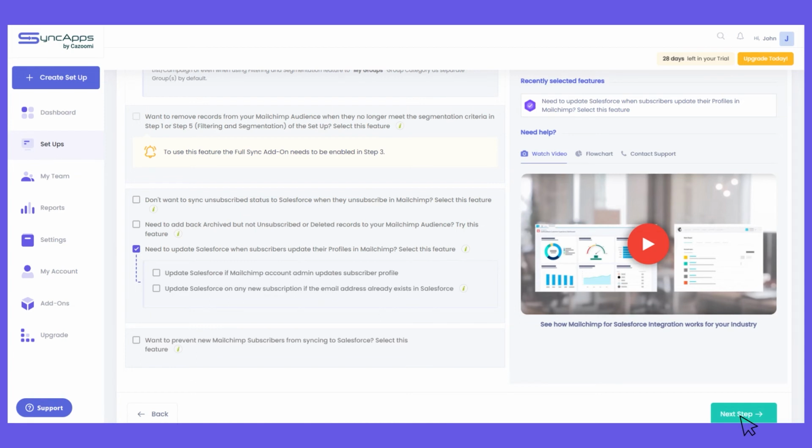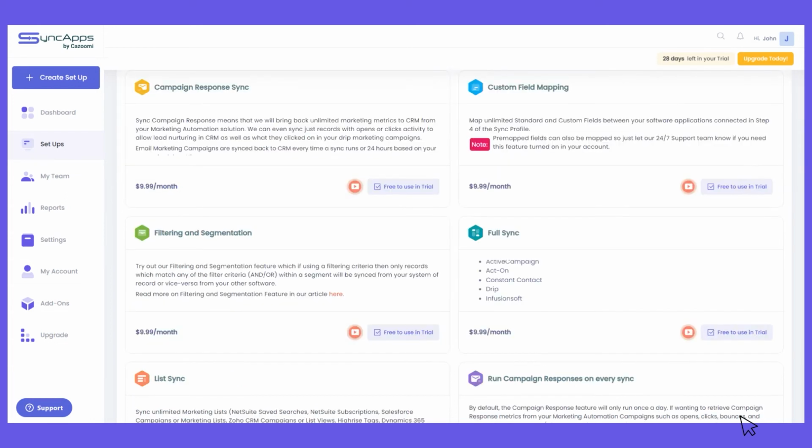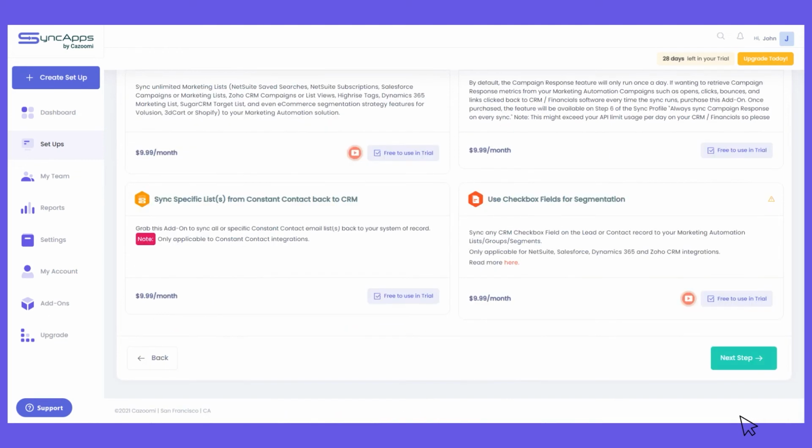So in step 3 of the integration setup, these are just optional features. These features are mostly tailored on the free plan and some on the basic and professional plans.